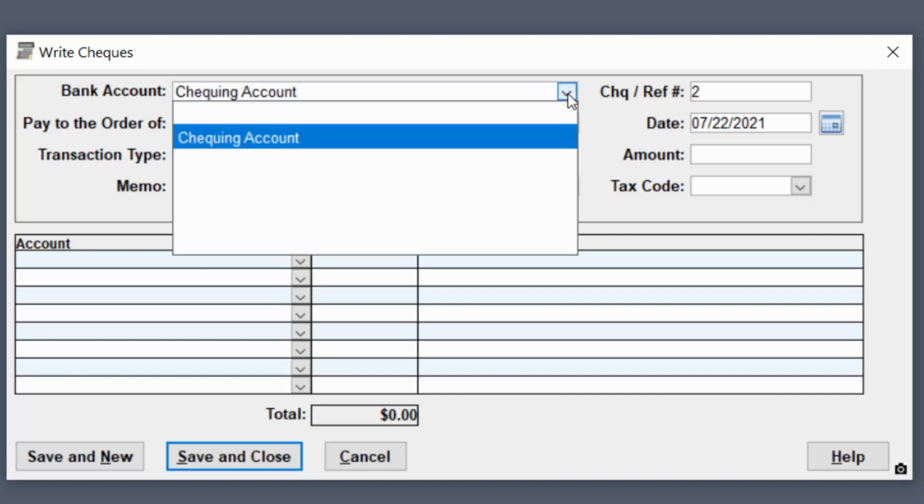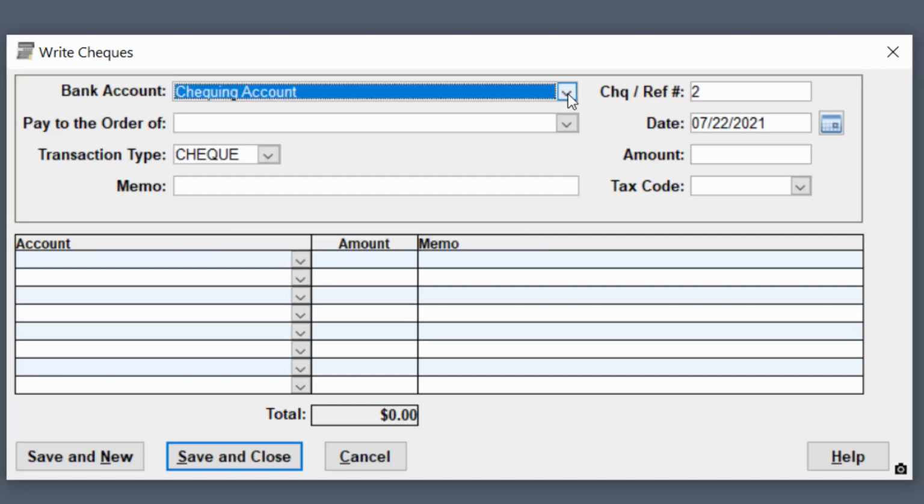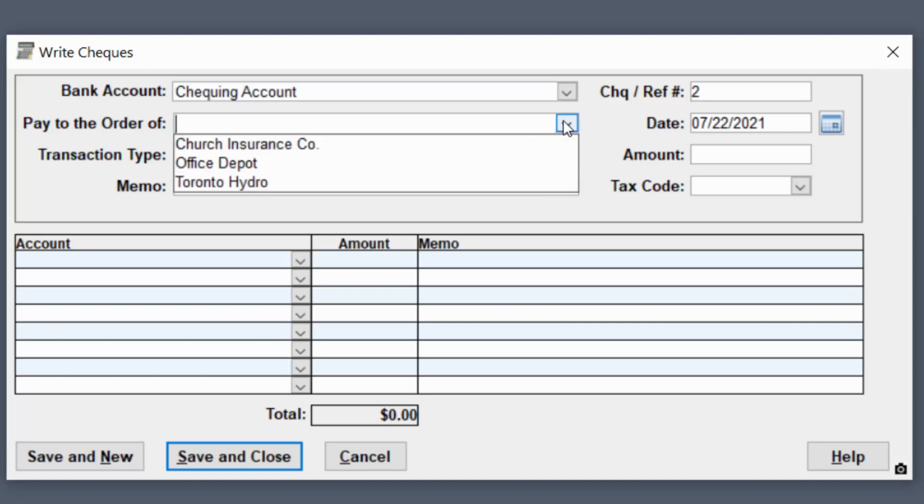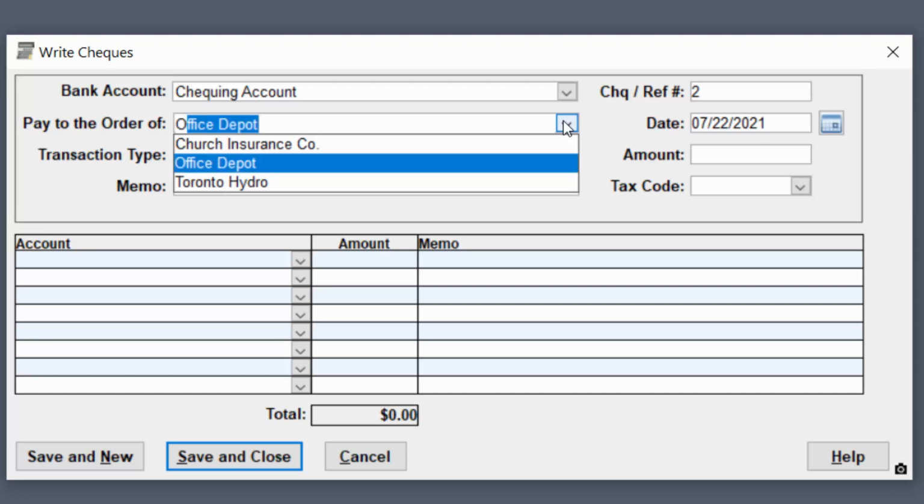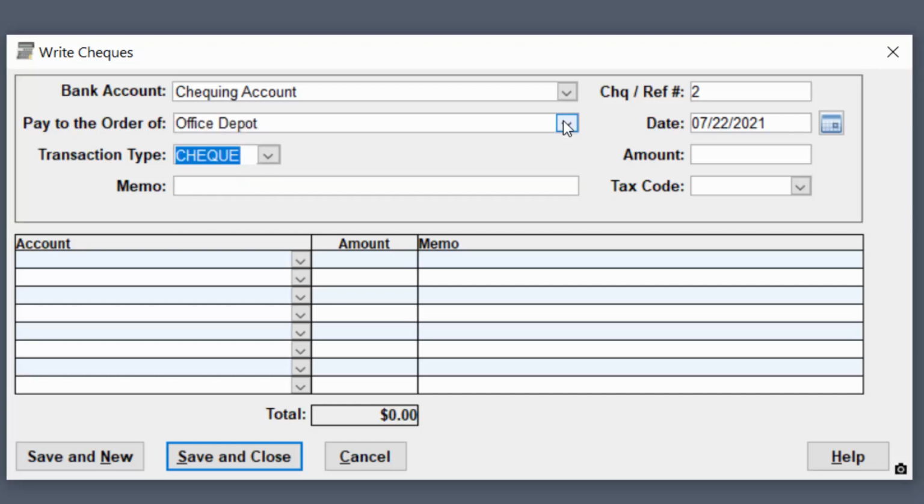First, make sure you've selected the bank that you'll be writing the check on. In the Pay to the Order of field, the drop-down includes any vendors and payees that you have set up or used. I have set up a few for this demo, but you can type anything else in. If you just start typing anything on this list, like O, the first one that starts with that will pop up. Then I can tab out of that field.